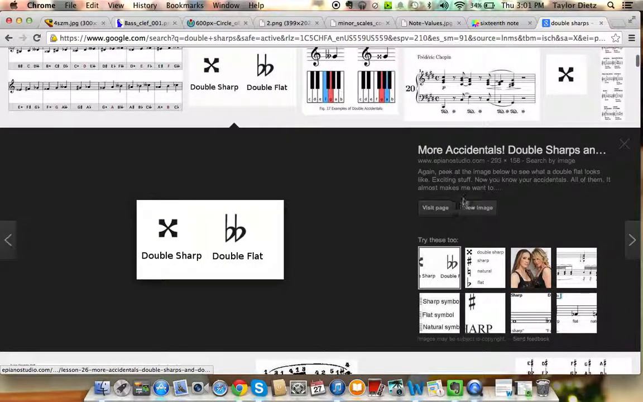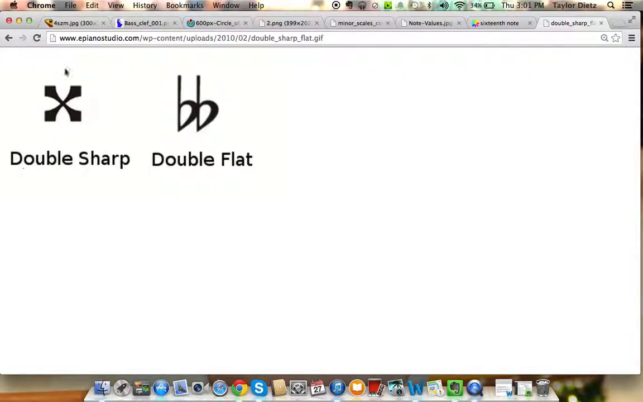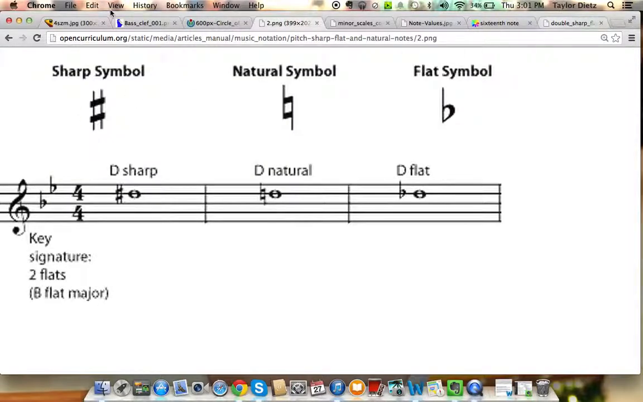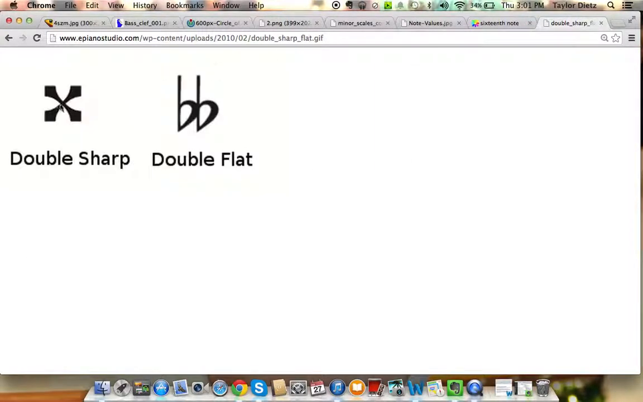Okay, cool. All right, so right here, what we have is a double sharp. When you just have the one sharp, that means you raise it just one half step, right? But if you have a double sharp, that means you raise it two half steps. So that's just something that's really useful for you to know.